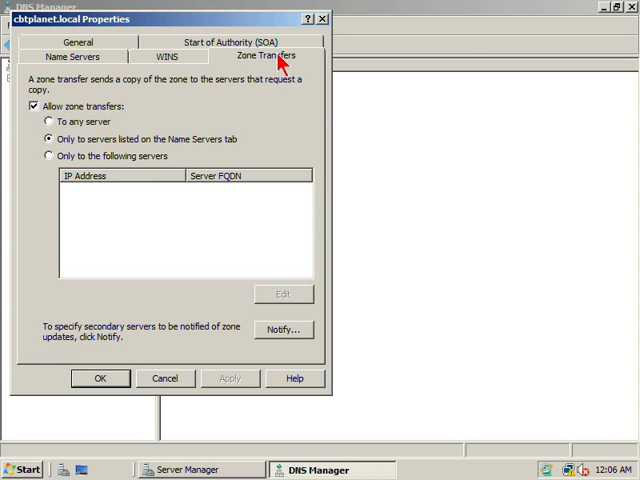Now, a zone transfer, as we've discussed, is a way of transferring records from one zone to a secondary zone, to keep it updated. So what we have here is we are doing a zone transfer. The way we can configure it is we can do it to any server, only to servers listed in the Name Servers tab, or only to the following servers. To any server is pretty self-explanatory. Anybody that requests a zone transfer, so if I am a client and I'm requesting a zone transfer from a server, I can go ahead and do that. I just make a request and bang, I will get it.